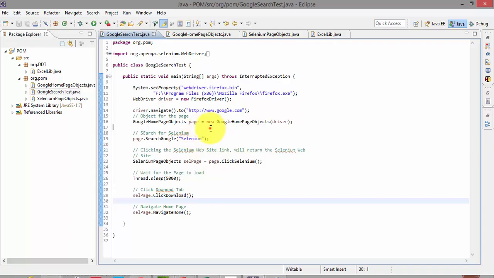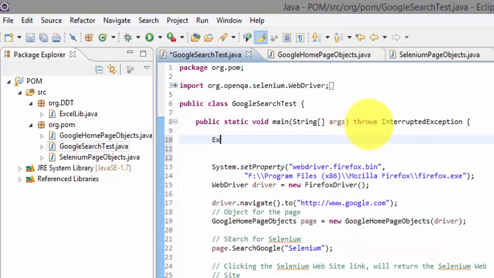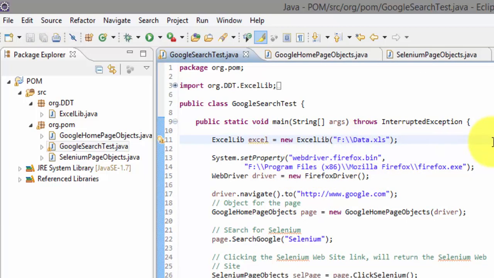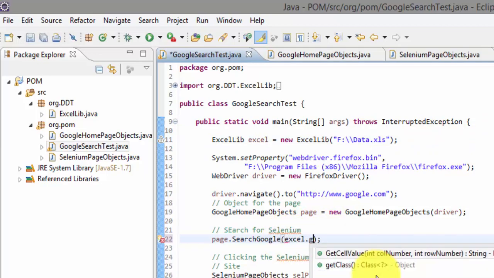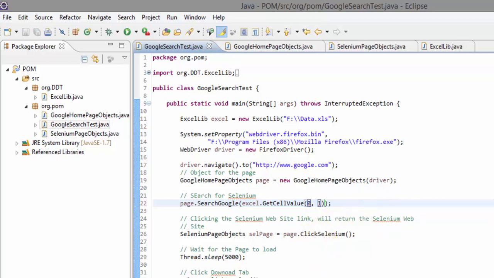So now we'll go to the Google search test. And here, the first and foremost thing is we need to initialize the object for the Excel library. So ExcelLib excel is equal to new ExcelLib, with the path F colon double slash data.xls. All right, so we have the path right now. Next thing is we need to read the data from the Excel sheet. We have this instance of excel.getCellValue. I'm going to pass the column number here. The column number is 0 and the row number is not 0, it's actually 1.